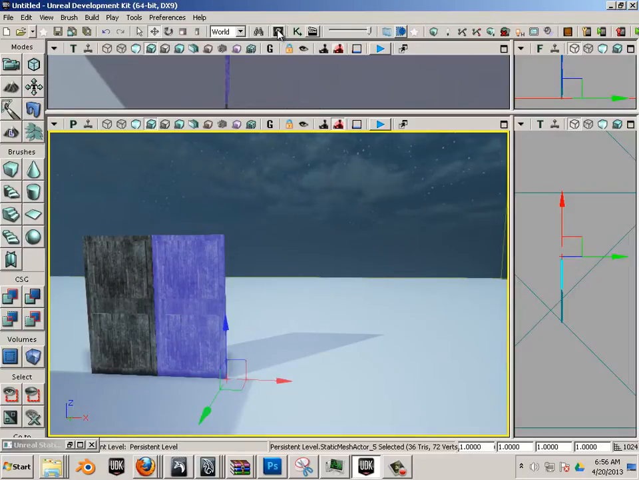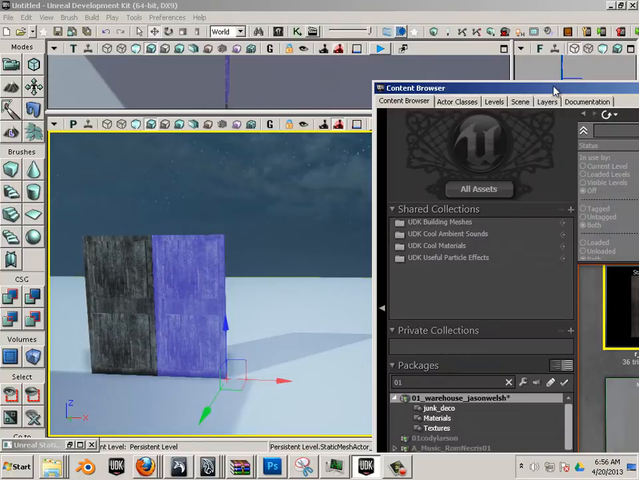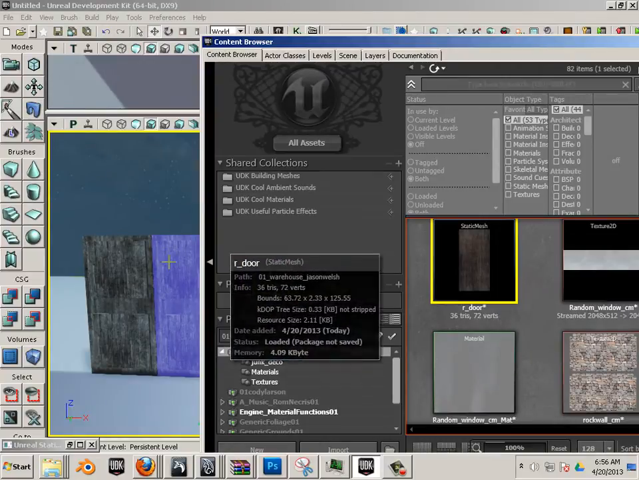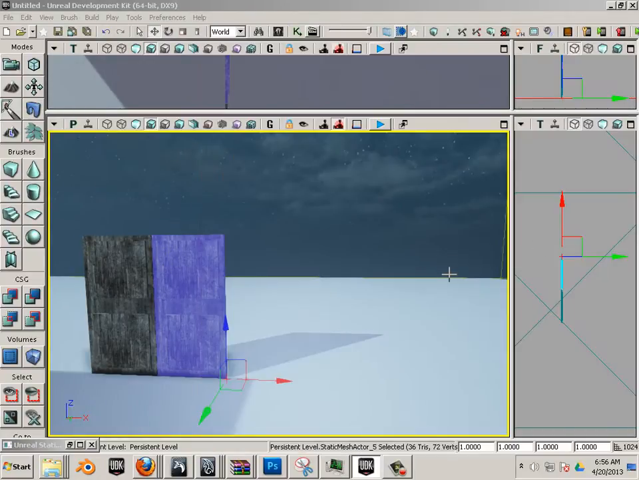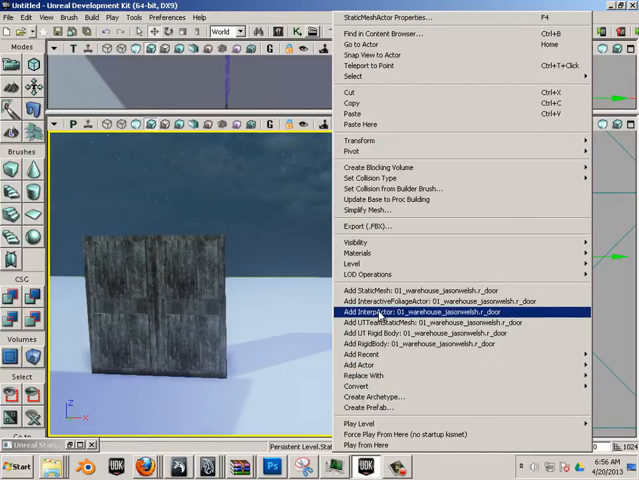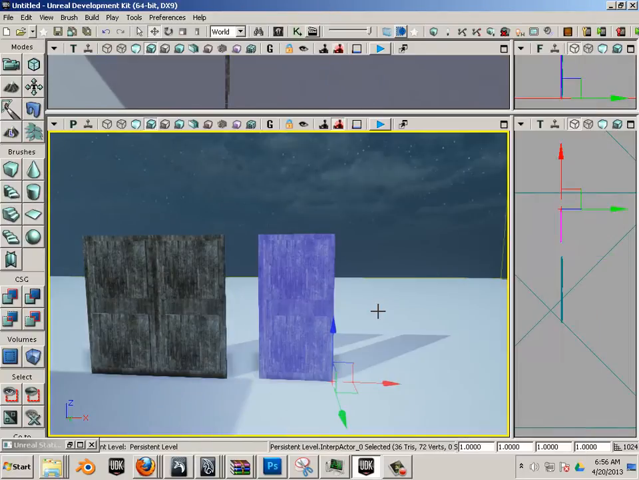Okay? Now if you go to your content browser and have your door highlighted again, the only way to add an interactor is not to click and drag it to here, but you have to have it highlighted and right click and say add interactor. Okay. And now let me go get my other one.